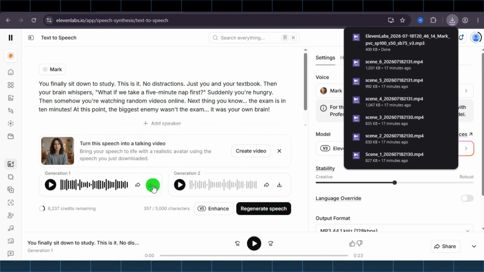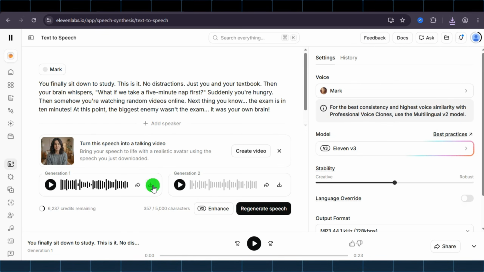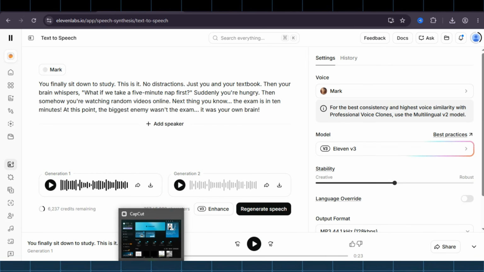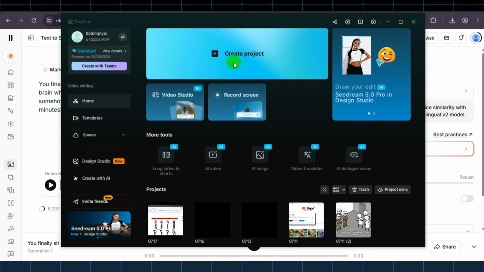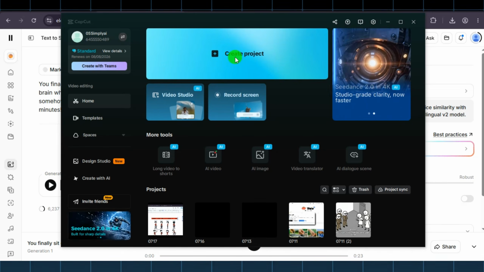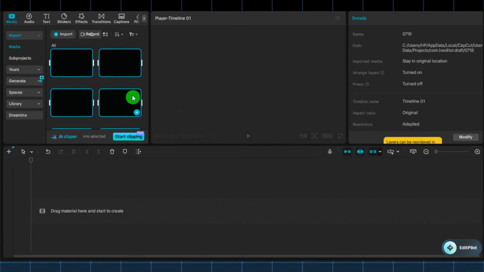Now we have everything we need: 6 animated clips and a professional voiceover, all ready to be put together. One last step and this becomes a finished, publishable video. Now we bring everything together. Open CapCut and create a new project. Click Import and bring in all 6 video clips along with the voiceover audio file.